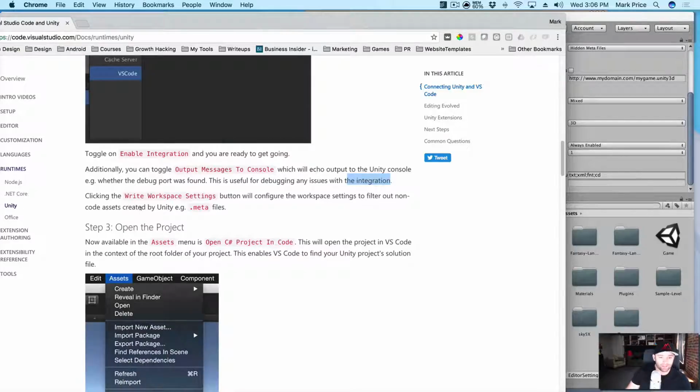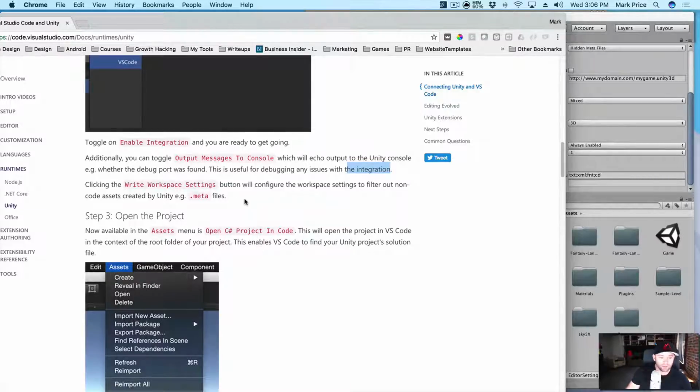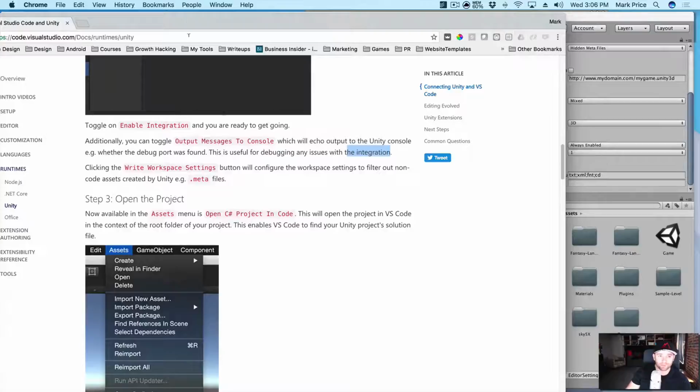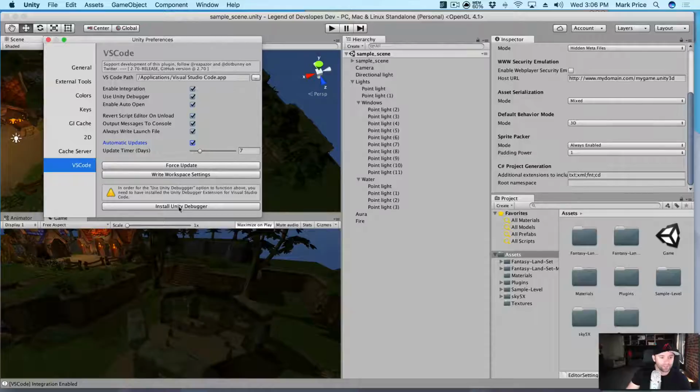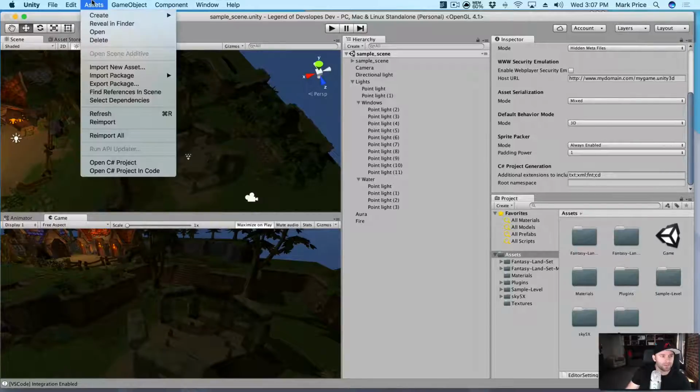So now available in the Assets menu is Open C# Project in Code. This will open the project in Visual Studio Code in the context of the root folder of your project. Let's see if that works. So this looks good here. Install Unity Debugger, that's already been done. Let's turn off this output messages here. And let's go to Assets, Open Project in Code.